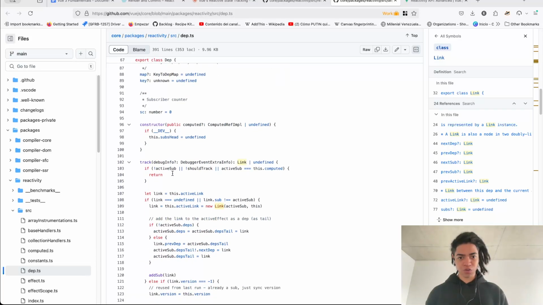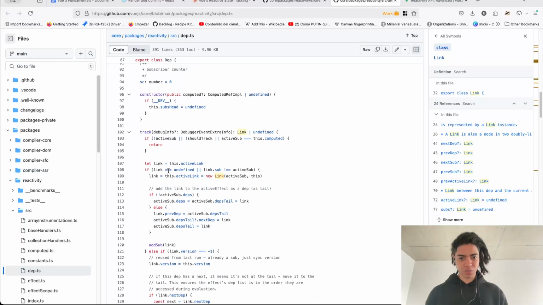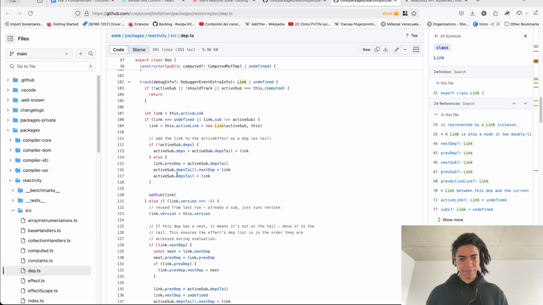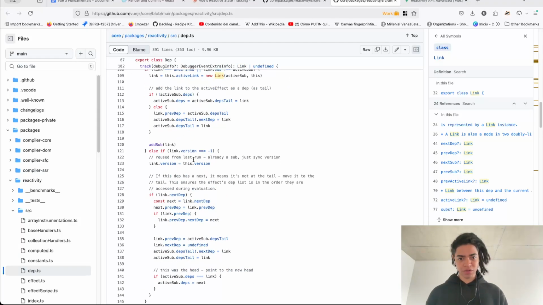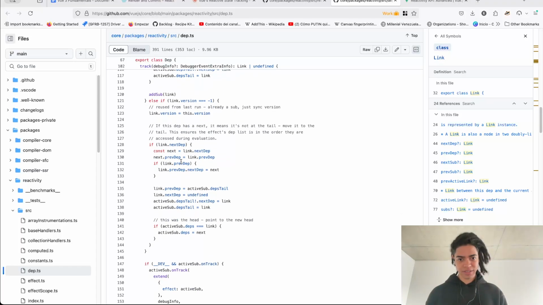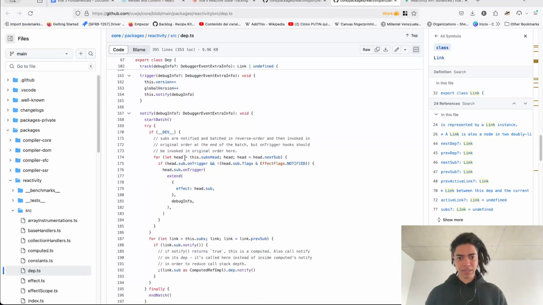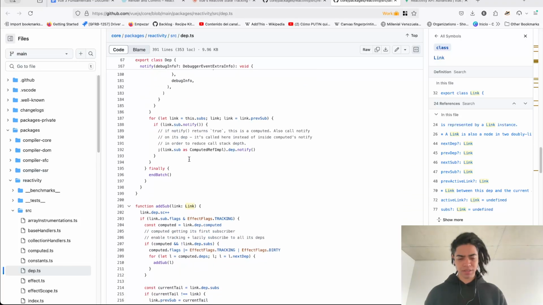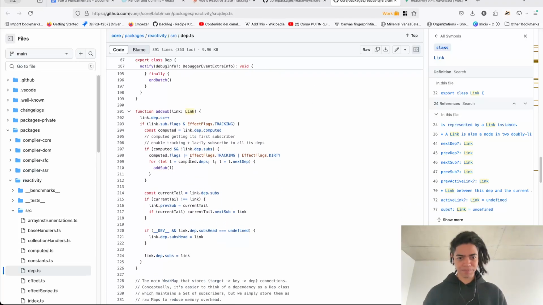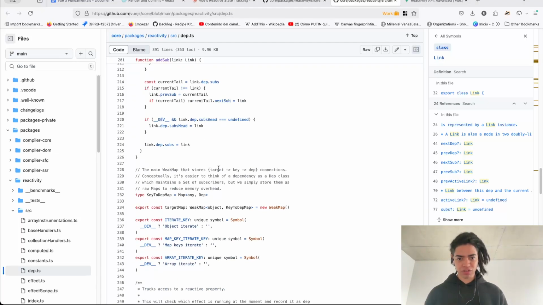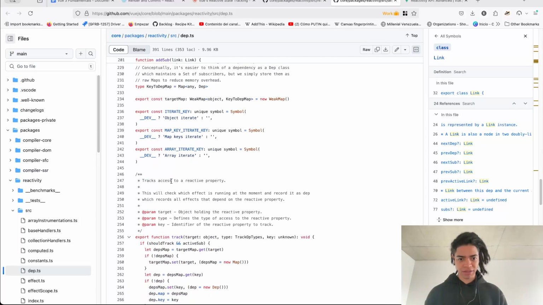Interesting. To track, all right, where it's going to return now a link, and here's when it's going to say, hey, I'm going to create now a new link for that. Otherwise, reuse the last run already sub, just sync the version. That's interesting. The trigger, the notify, add sub link, the main weak map that stores target key and dep, and the connections.